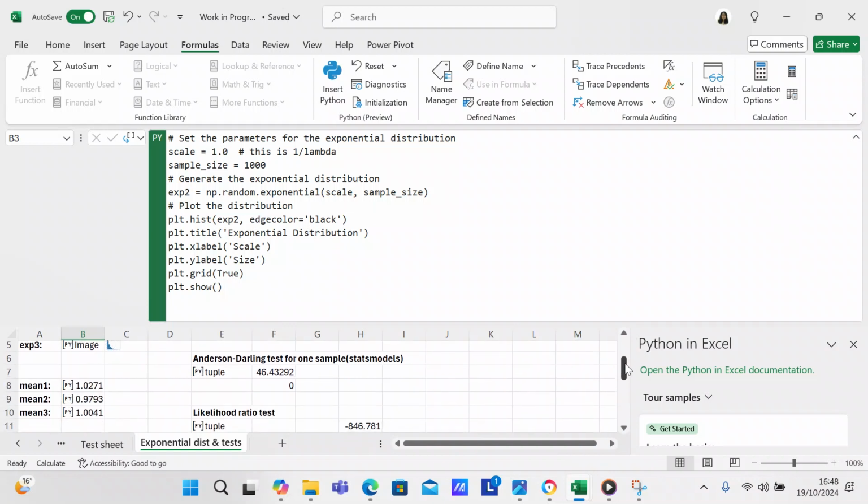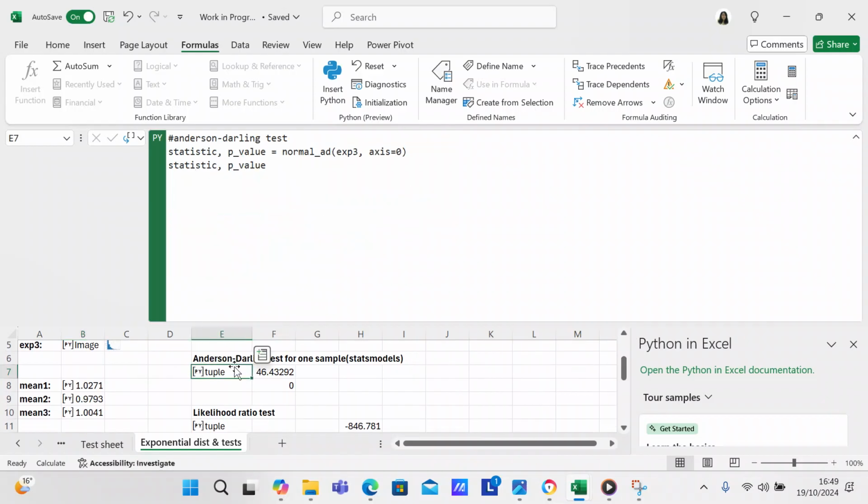Now we're going to check the Anderson-Darling test, and this is the code for that. Statistic, p-value equals normal_ad, exp3, axis equals 0. So what we're doing is checking distribution number 3. It gives you a number of 46, but it gives you a p-value of 0, and I don't really trust it. I think that normal_ad means it's supposed to be for a normal distribution, and this is not a normal distribution. This is an exponential distribution.